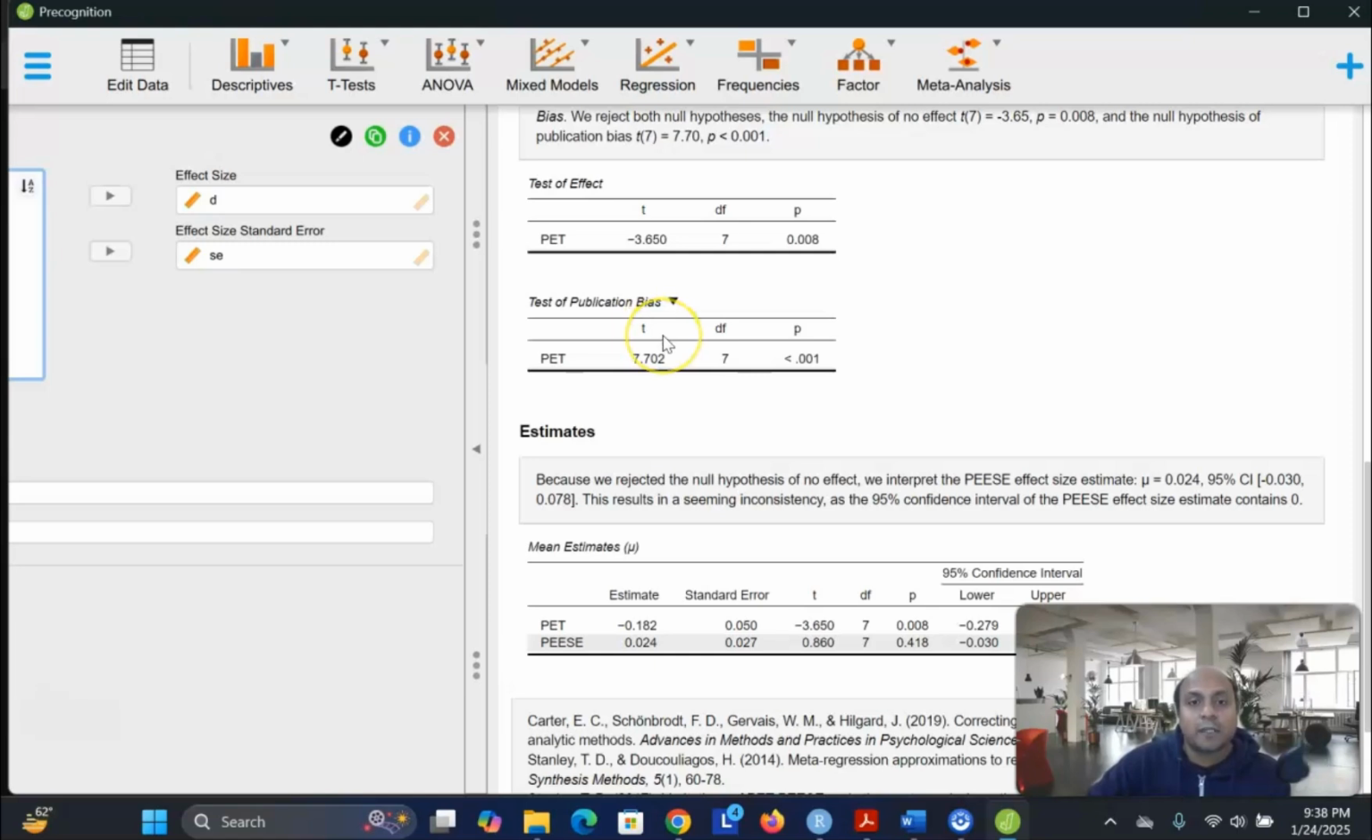You can always use a sample dataset from JASP or your own dataset. Remember, the dependent variable is your effect size, the independent variable is your standard error, and finding out the publication bias will allow you to understand whether the dataset that you are running for the meta-regression analysis or meta-analysis is correct or not. So I hope this video is useful for you and you understand what PET and PEESE are for publication bias.